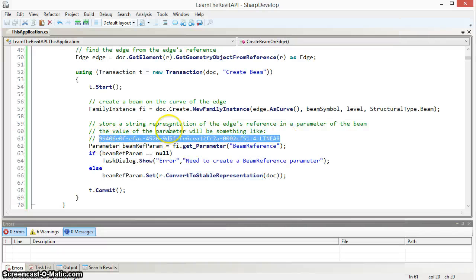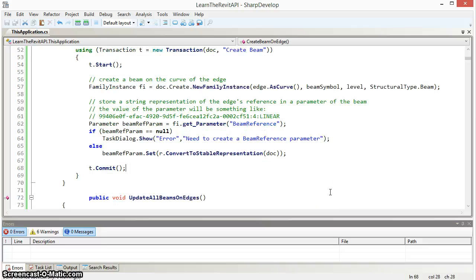And the value of this parameter will be something in the form shown here. If the parameter does not exist, we give this error message, and if it does, we set the value as shown here. In an upcoming video, I will discuss the UpdateAllBeamsOnEdges method that was used to then update the geometry when the edge geometry has changed.